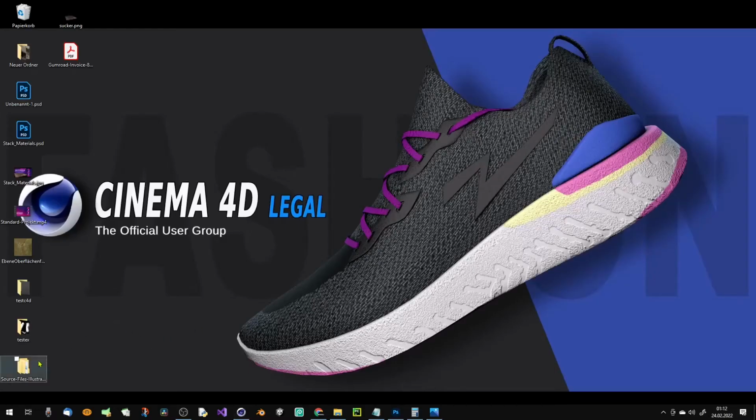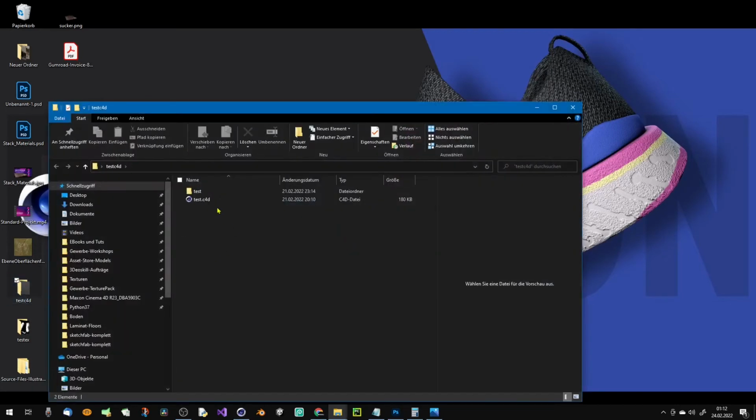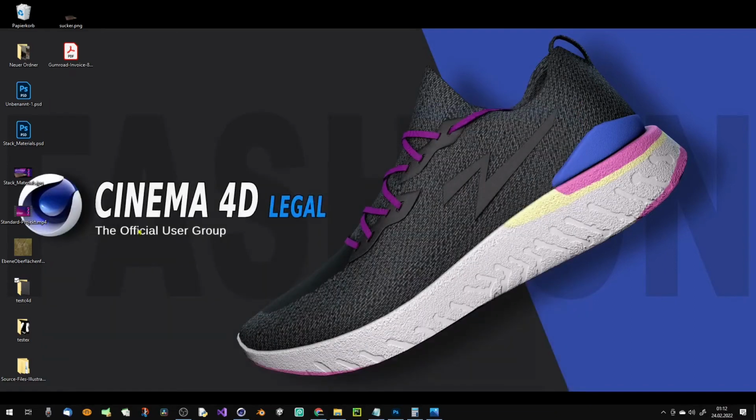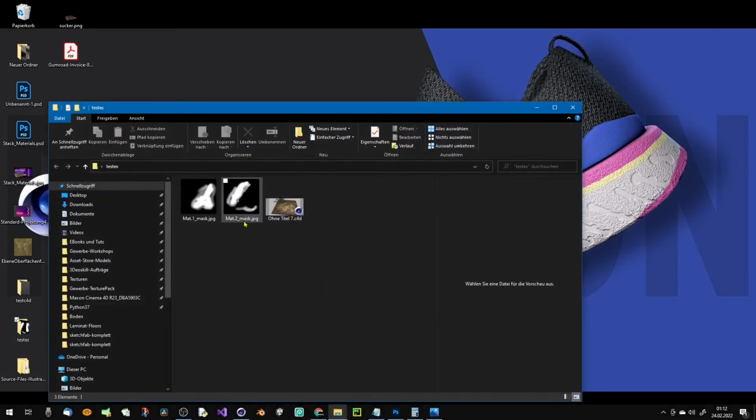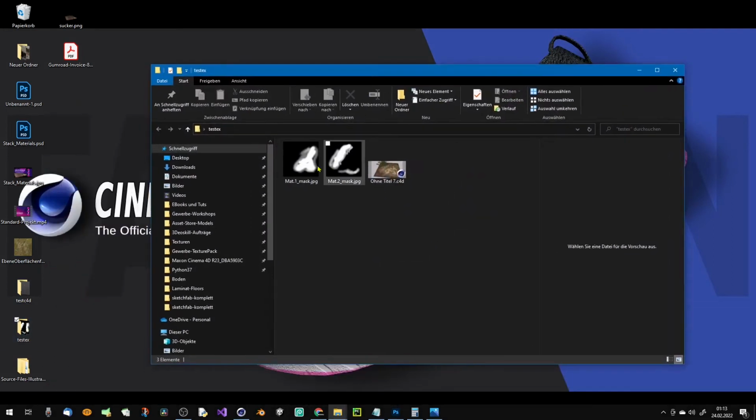So here I go into this, where is it? Test C4D, I think it was. So much mess on my desktop. No, this wasn't it, sorry, my bad. Here, test text. You see, it creates a mask for every mask we were drawing.